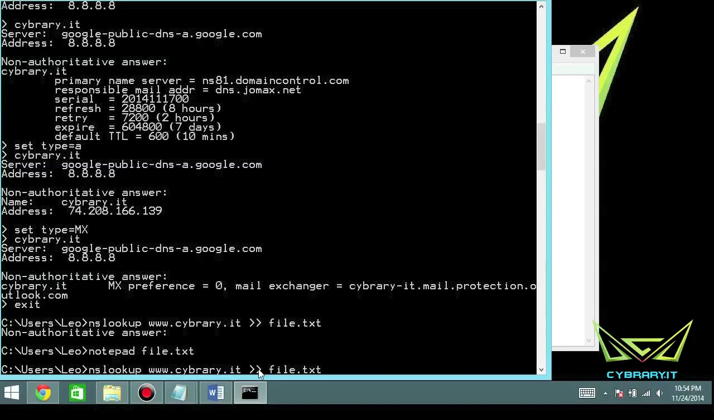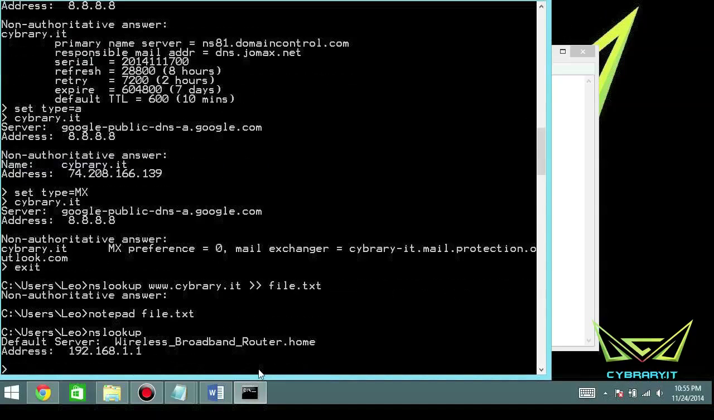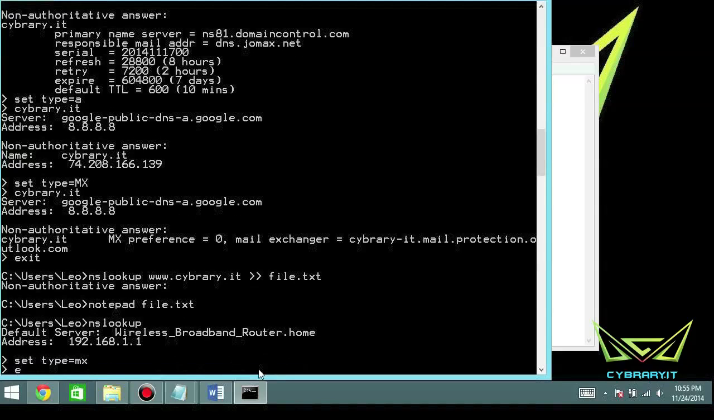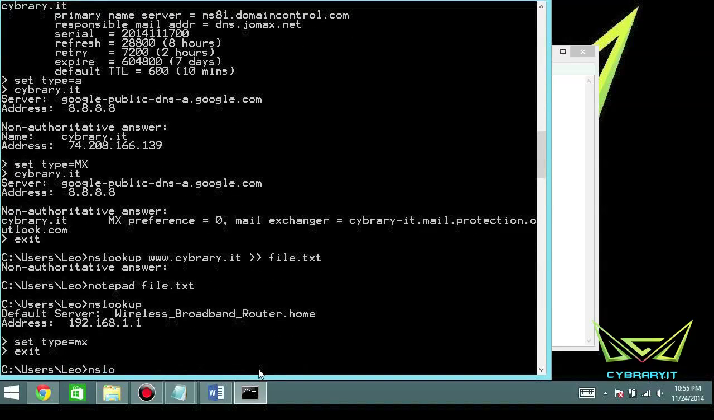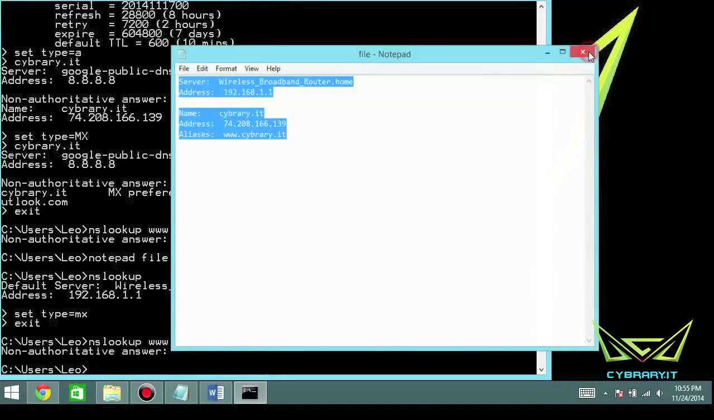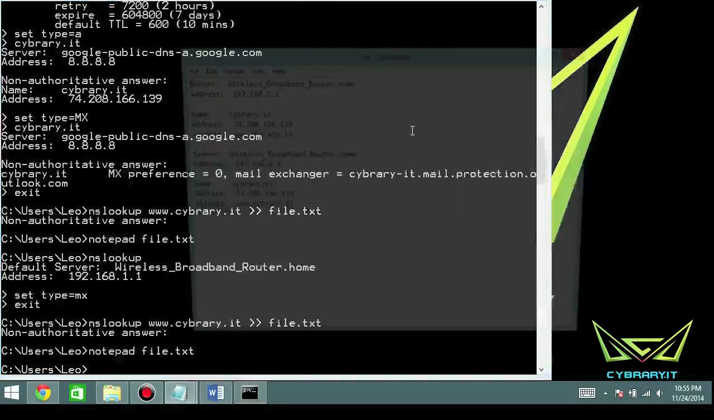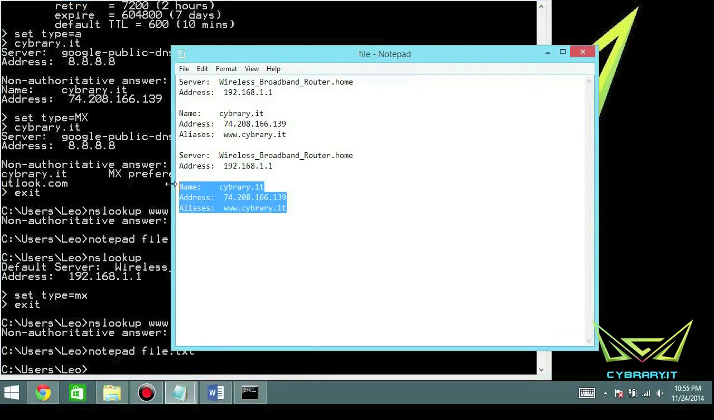So if I continue to go through here and set the type a little bit differently, let me go into interactive mode, nslookup. I'm going to set type equal to mx, and then I'll exit out and then do the same thing again, nslookup www.cybrary.it, and append that to file.txt. I'll close out of that file so I can open it back up, and now you can see that it appended the results to the file, and that's definitely more of the advanced options that you're likely to use.